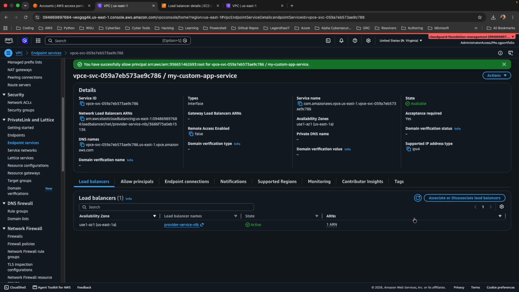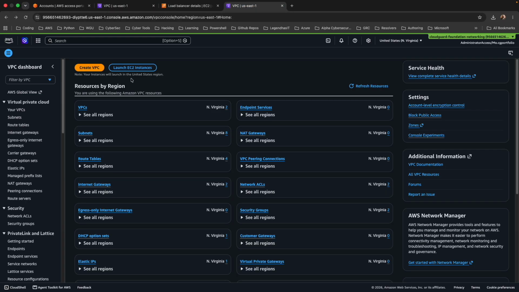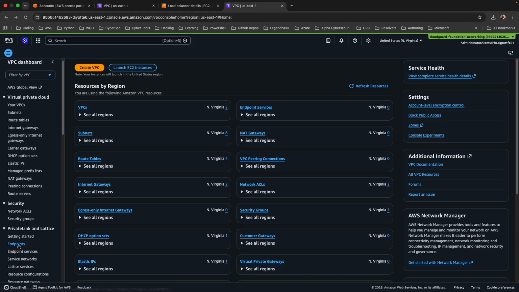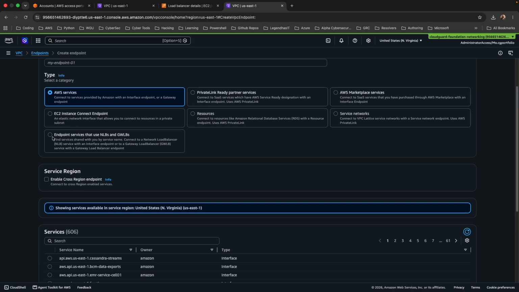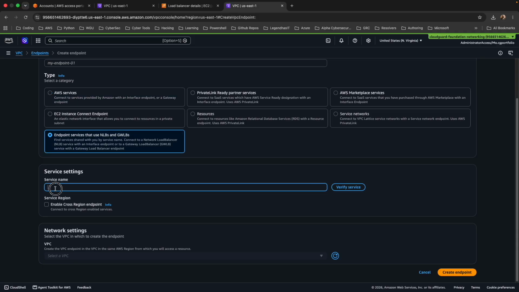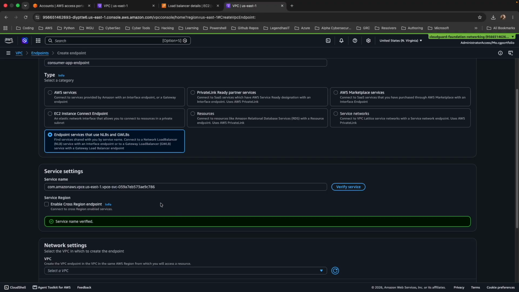Now that we've allowed the principal, let's copy the service name, and then let's go to the consumer account, go to endpoints, and create endpoints. This is going to be for endpoint services. I'm going to paste my service name here, and then name my endpoint. Then here, let's verify our service name. There you go, it's verified now.